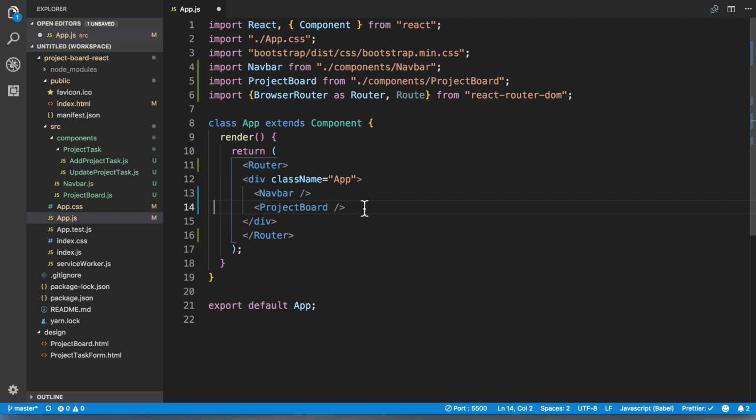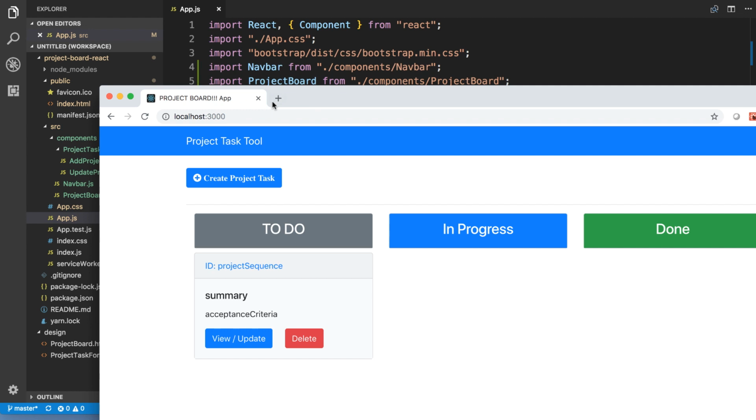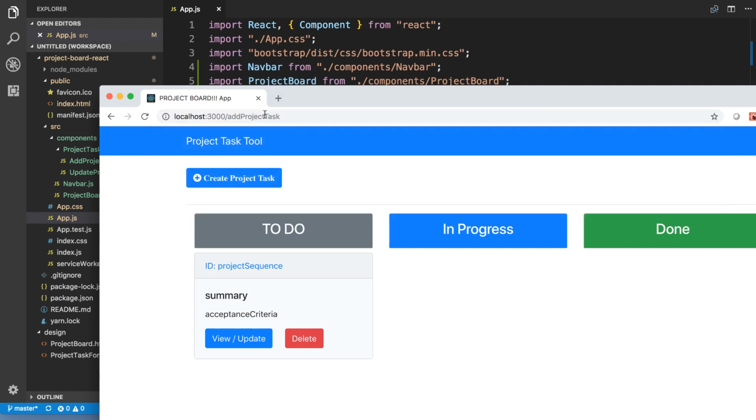So right now, what we want to see is our add project task. We want to see the form. We want to be able to navigate to that form. But even though we created the component, there's no way for us to navigate to it right now, right? So that's the first thing that we're going to want to do. There are absolutely no routes taking us to that component. Even if I come here and say add project task, nothing's taking us to it.